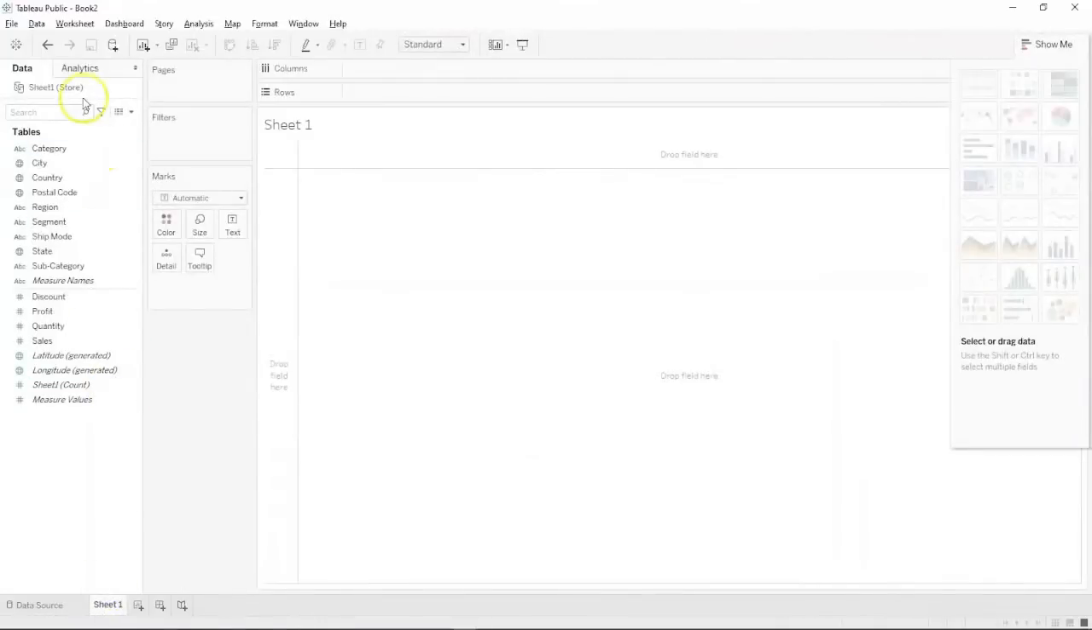On the screen, you can see on the left part the data which is connected to Tableau, that is Sheet 1, the store data, and these are the dimensions and these are the measures. Tableau divides the data into dimensions and measures automatically. You can also see some options on the top row: file, data, worksheet, dashboard, story, analysis, map, format, window, help, etc.